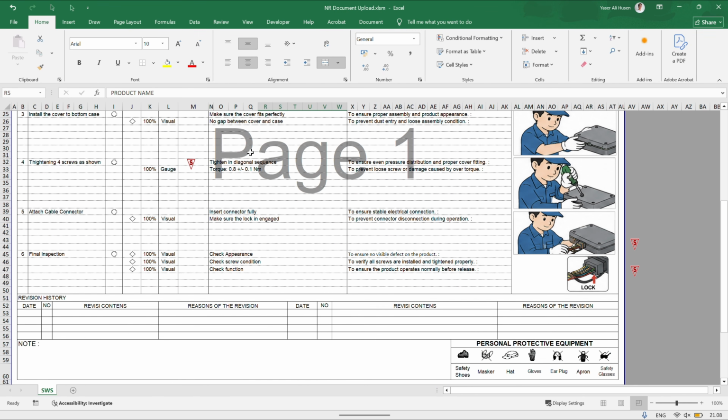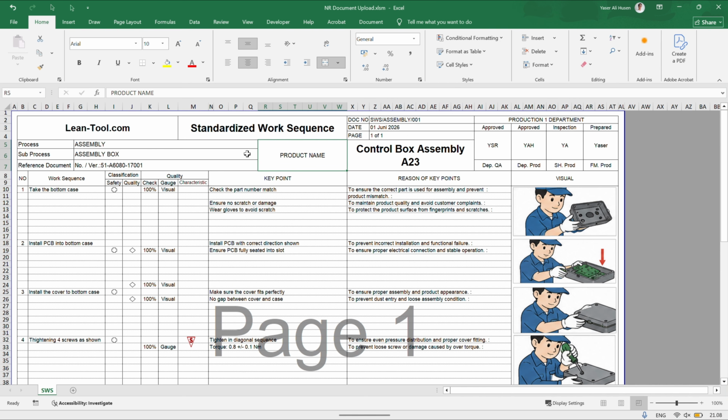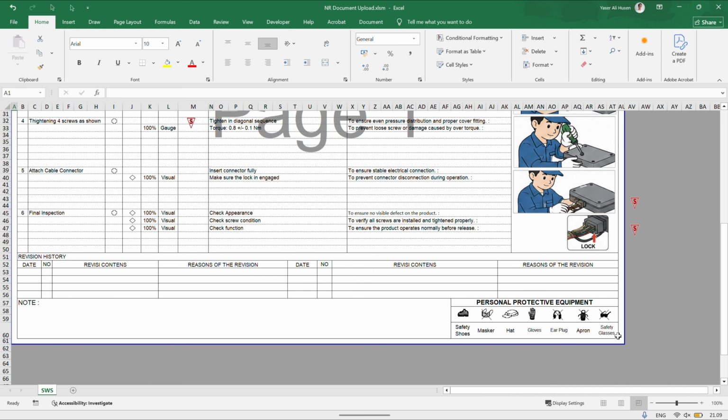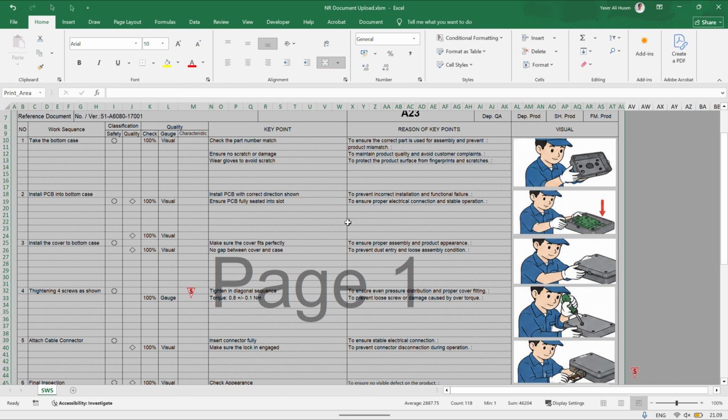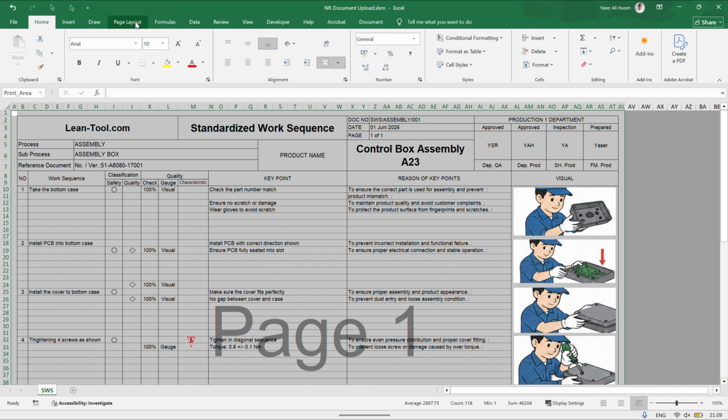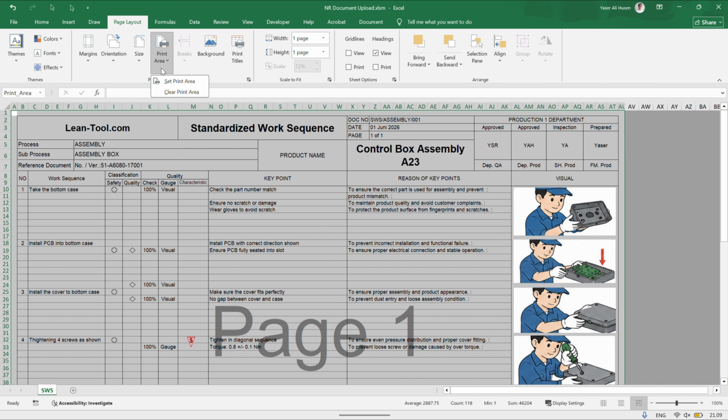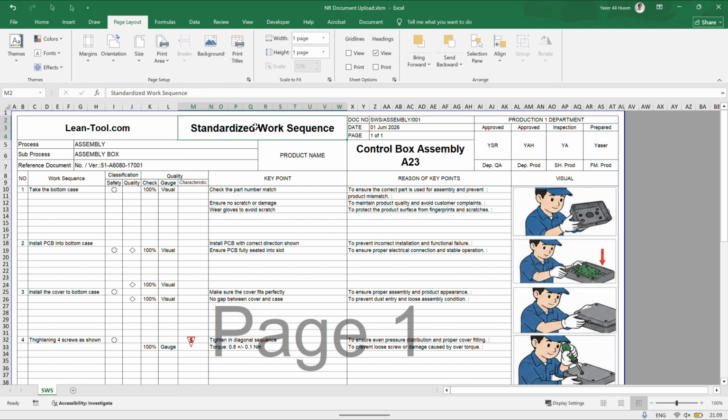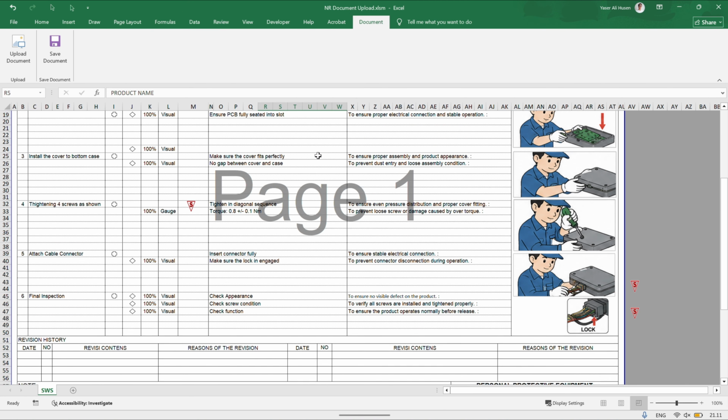In this Excel file, there is one example document called a standardized work sequence. You can also copy other document formats into this file for upload. Make sure the print area is properly configured so the document can be converted into an image file. There are two main features in this Excel VBA macro. The first feature is Save Document.